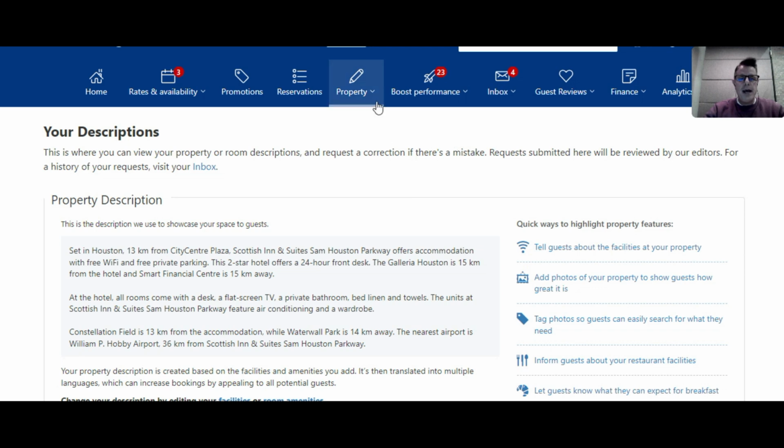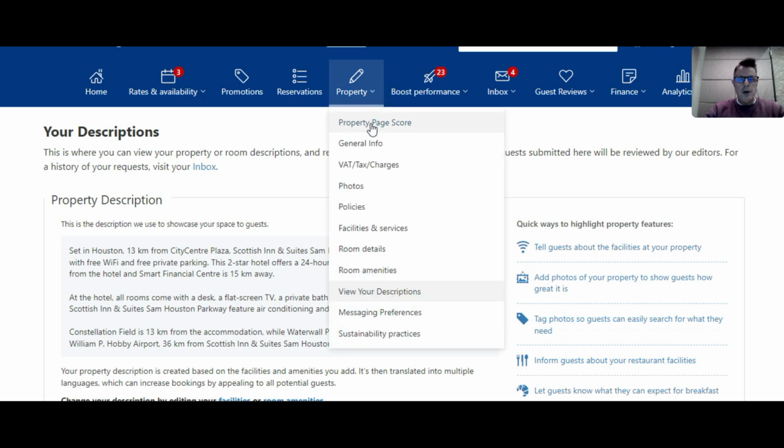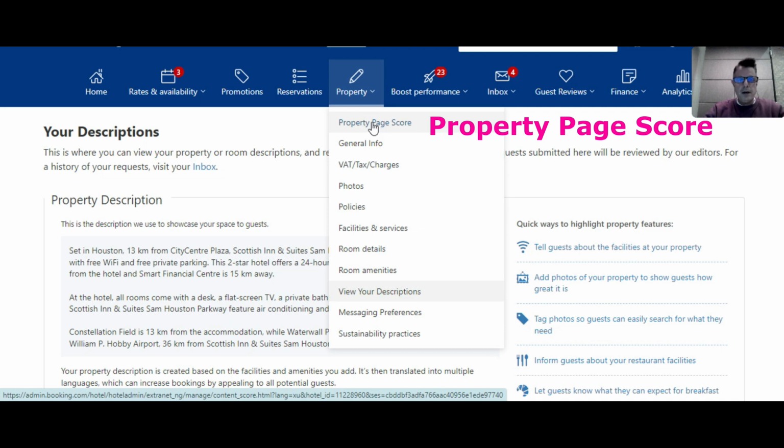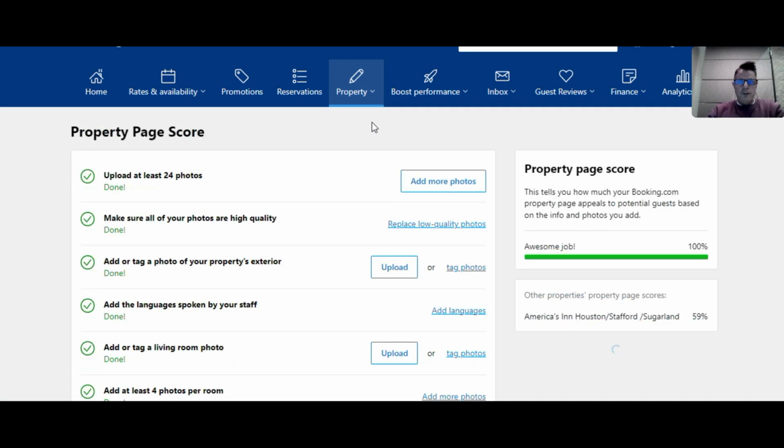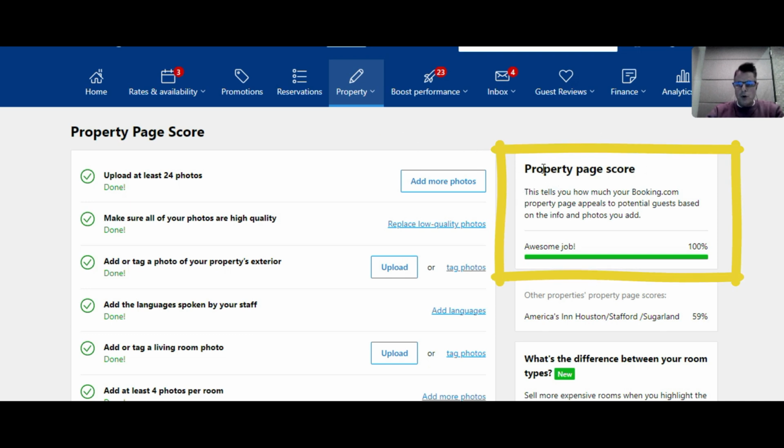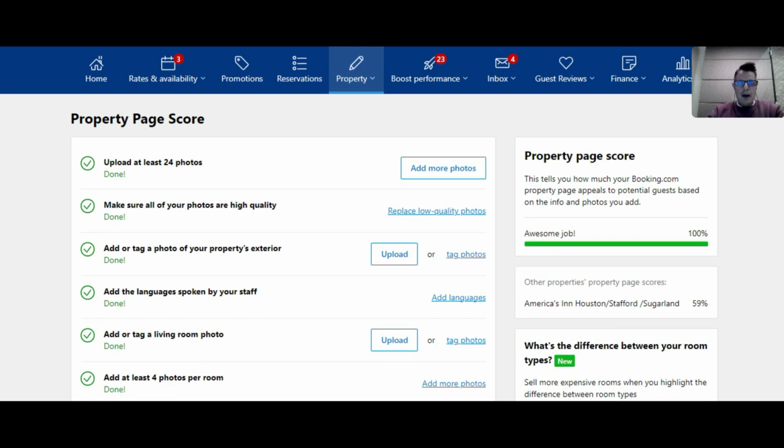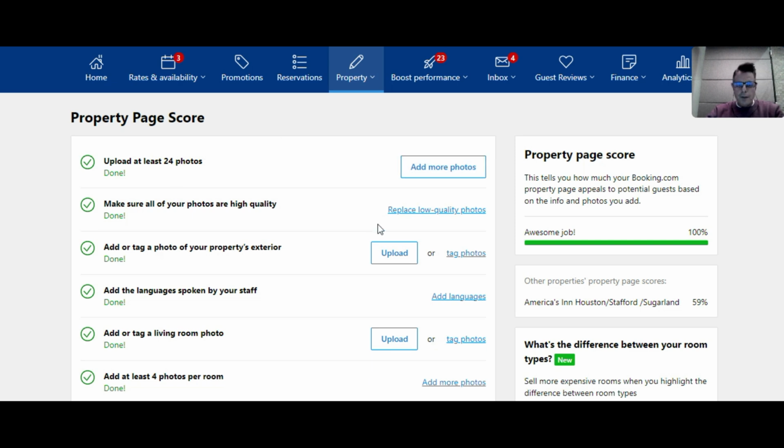Once you're done with that, go in here to the property page and go to your property page score right here. What it's going to do, it's going to give you a score, and you can see the property page score for this hotel that I'm working with is at 100%. Okay, so I've got all, and it tells you what you're doing wrong over here in the left-hand side. So if your score is not at 100%, it'll show you over here what you need to do to get it to 100%. Very, very important thing to do, because I can tell you most of the properties that I start working with, they're not at 100%. It's very rare that I find one.